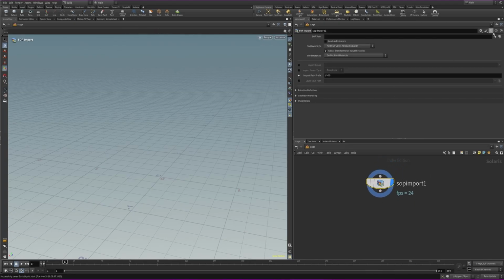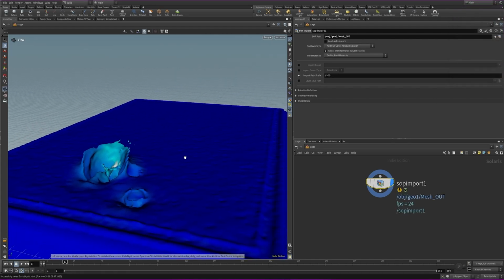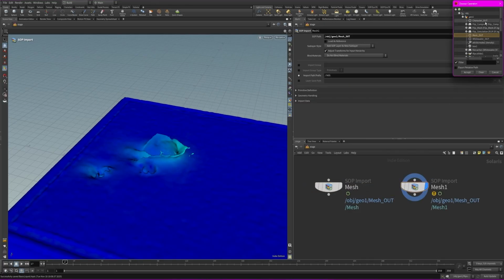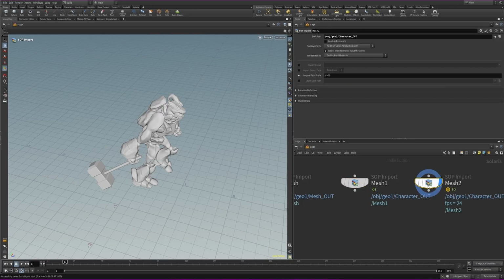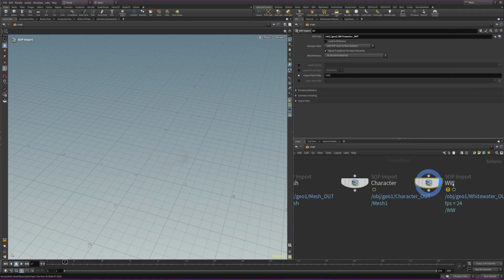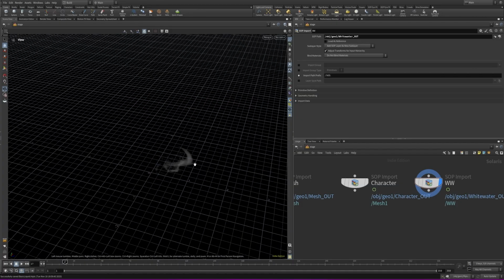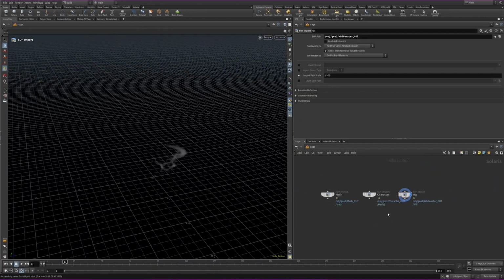The first thing we're going to bring in is the mesh, the liquid mesh, and there we go, it's brought back in. And then just rename that to mesh, duplicate the SOP import, go over here and get the character, and change that to character. And this final one is going to be the Whitewater particles. If you type WW, obviously that will be Whitewater. Again, if you click D when you're on the viewport and change it to dark mode, you can see the whitewater particles a bit easier.